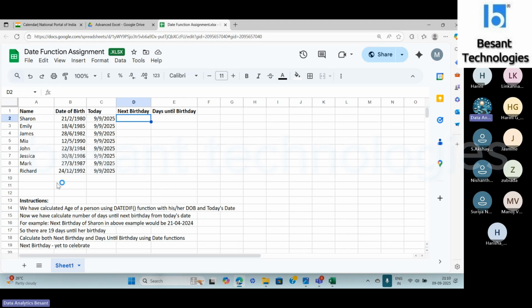For example, the first person, Sharon, has her birthday on 21st of February. This year the person would have already celebrated her birthday. I cannot get the answer like 21st of February 2025. That won't be my answer. So the next birthday for Sharon will be 21st of February 2026, because that's the birthday the person is yet to celebrate.